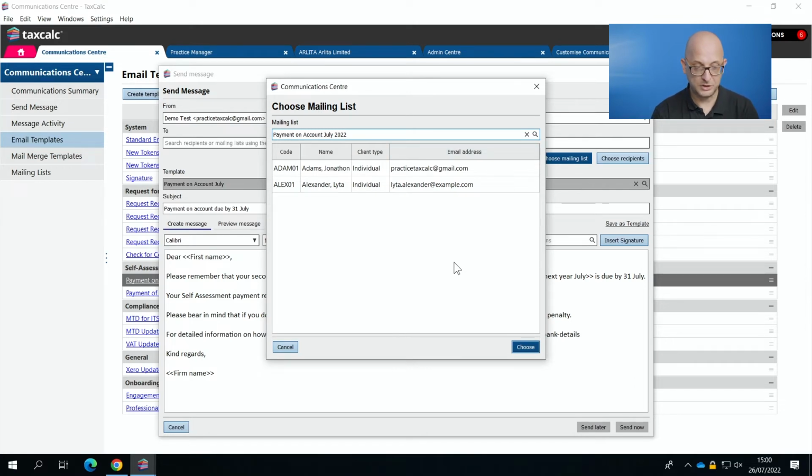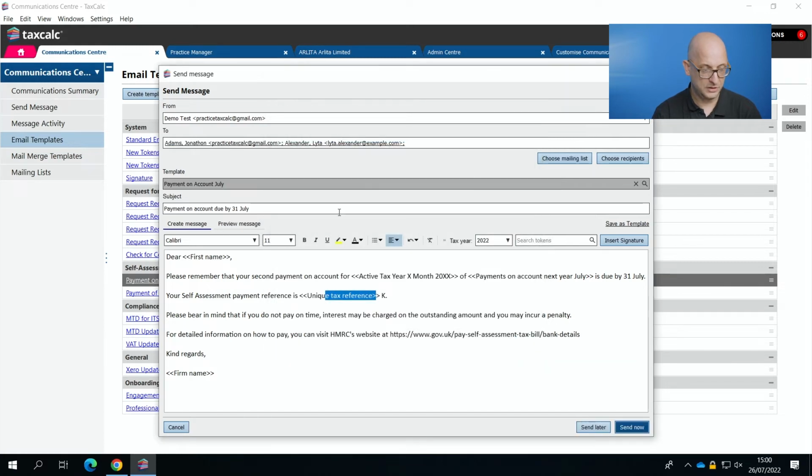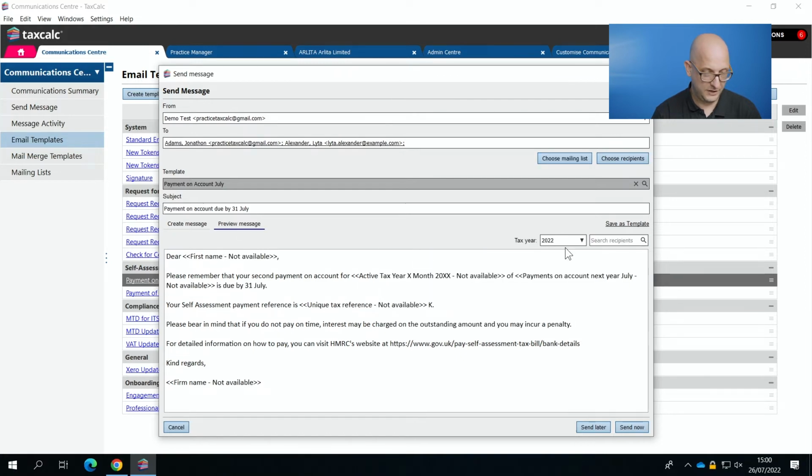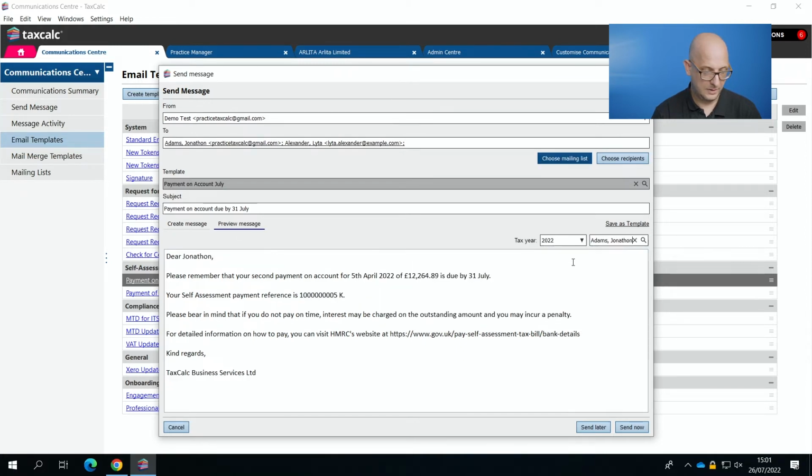Again, for demo, I've only got 2 clients. I imagine that you would have a few more than 2. But I'm just going to choose those clients, just to give you a quick pop to preview and a quick view here, so you can see that the data fields have been pre-populated. So we've got Jonathan, picked up the 5th of April 22. This will be generated from the tax year you've got selected here. We've got the amount that is due for payment on account, which obviously is important, and their UTR.